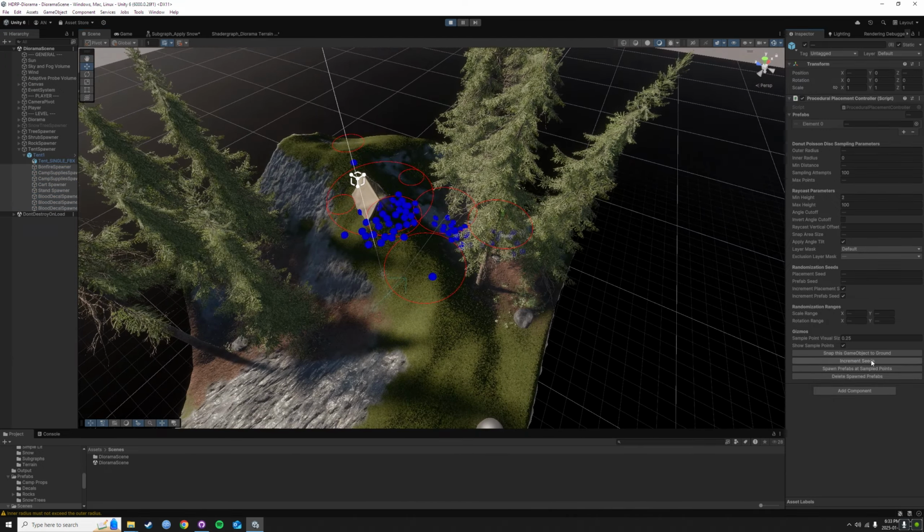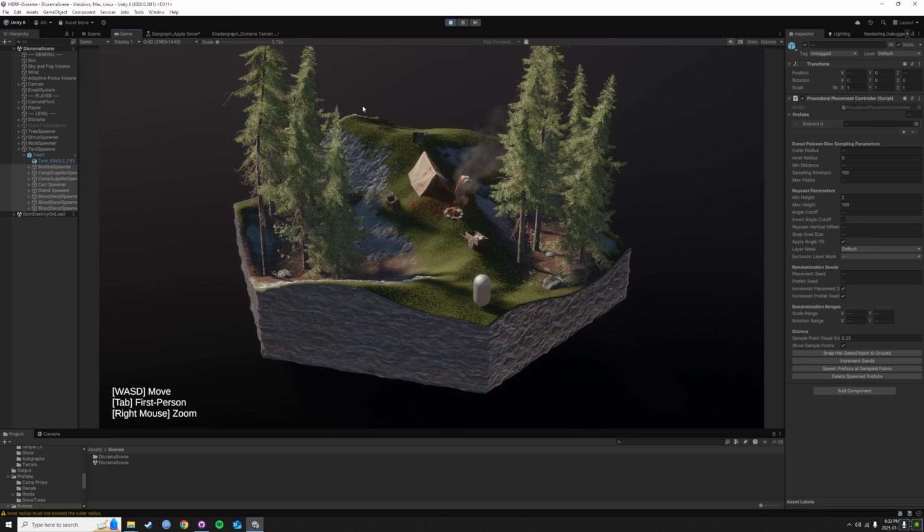So let me increment the seeds and then spawn, and now you have the complete scene. And this is looking a little different than what you saw previously.